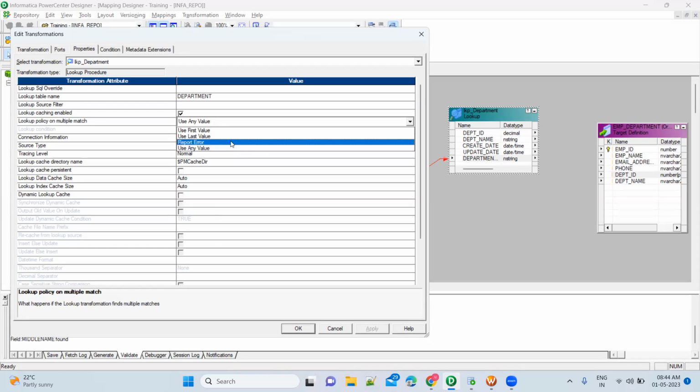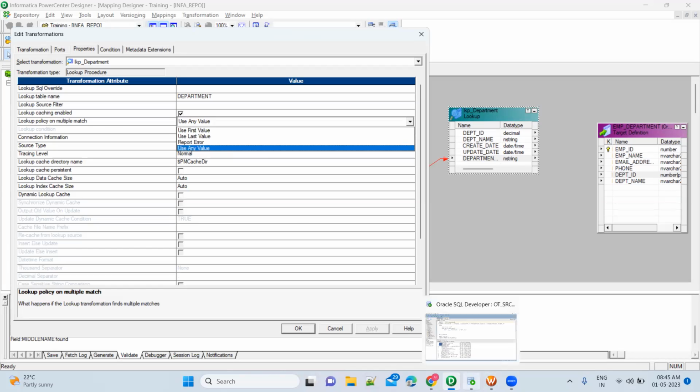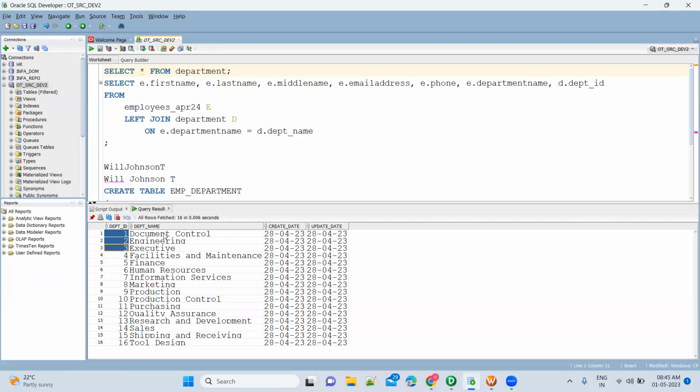So if you don't want to fail it, you can give any value. But if you're not expecting multiple matches, then you have to report the error. If you want to fetch the first match, you can go with the first value. If you want the ID of the last match, you can go for the last value. If you go with the first match, 1 will come. If you go with the last match, 3 will come. If you go with any value, anything will come; you are not sure.